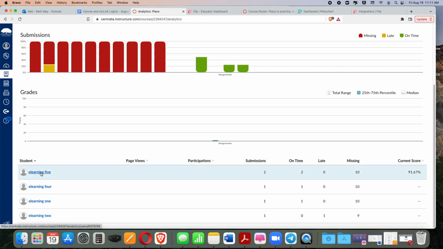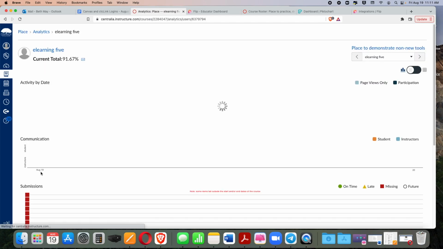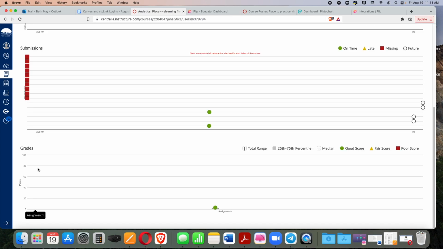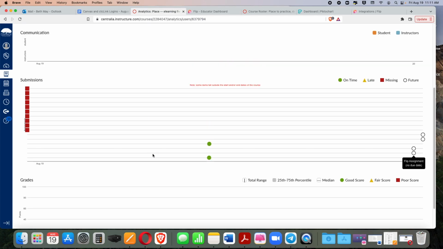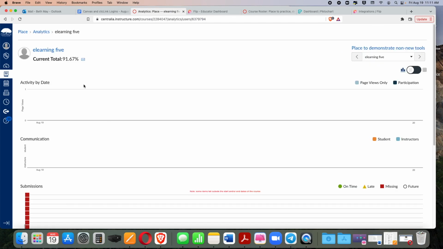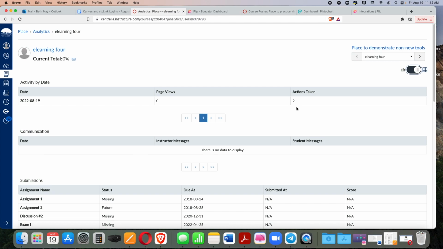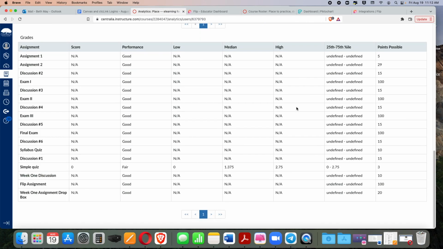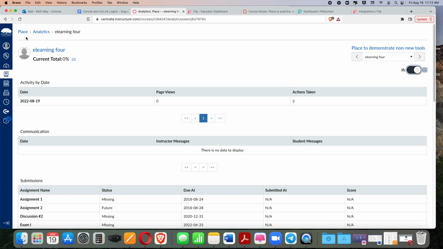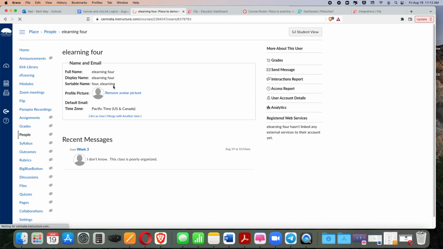Now, if you want to go a little deeper, you can select an individual student and then you can see some information about that student. You can see how their grades are and you can see what they have submitted and what they have not submitted. You can also see their current total and you can look at page views or participants. The student's only done one assignment and apparently that assignment has been graded. You can also view all of this information in more of a chart or graph format. All in all, what's most important is looking at your students individually so that you can see how they're doing.